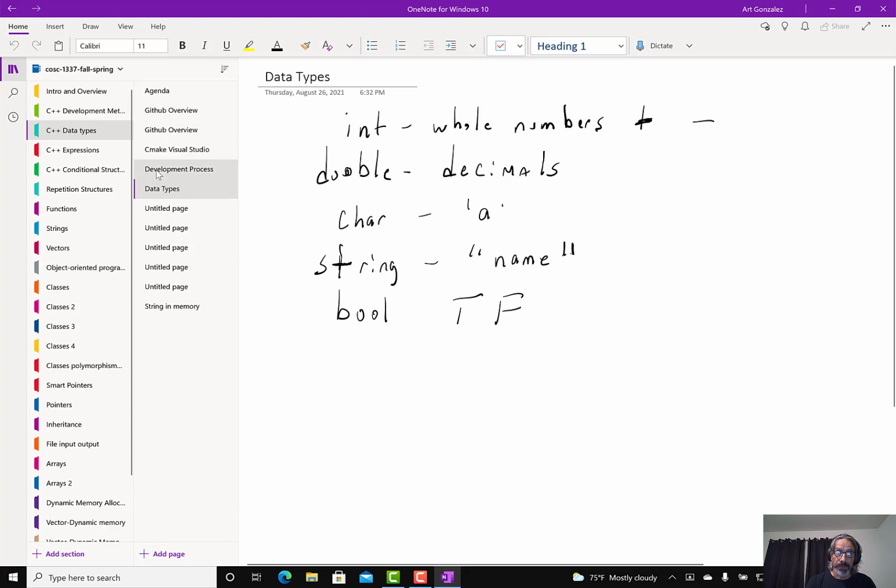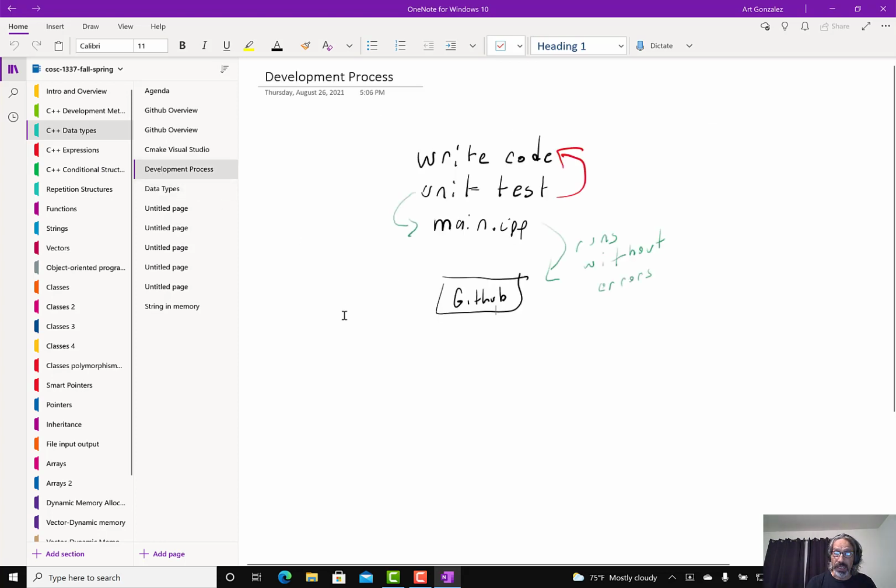Okay, the development process in this class. Write code, then write a unit test to test your code. If it passes, then you can use it in your program. If it doesn't pass, then go back, fix the code you've written, run the unit test again, and once it passes, you can use it in main. Once main runs without issues, then you can eventually turn it in on GitHub for grading, okay?